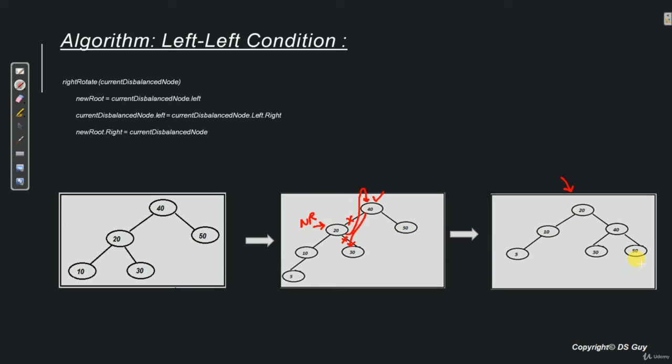Now we might think that this is all about the algorithm, but no, we have to do some more small operations. What is that? We have to do some height adjustments. Now what do we mean by that? So you see over here, the height of 40 was 3, but here the height of 40 has become 1. So we have to take that also into consideration.